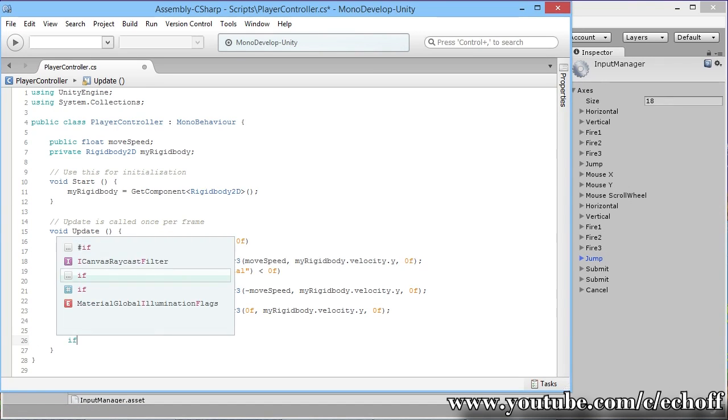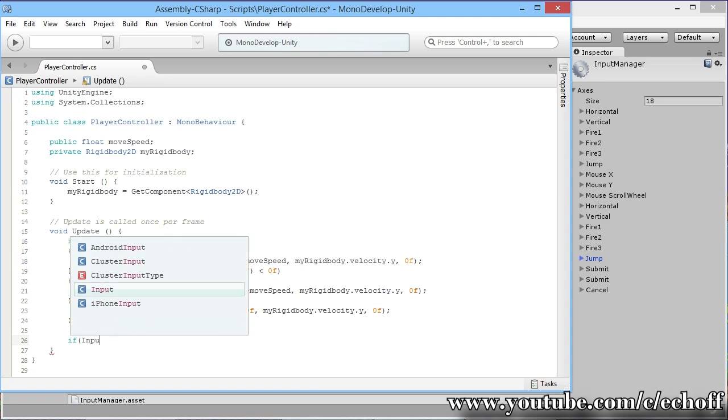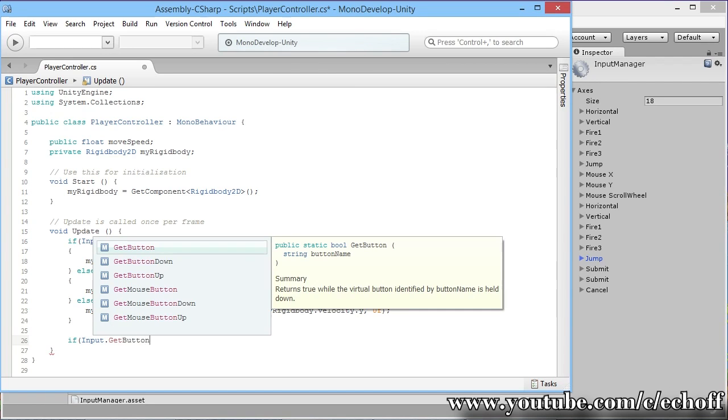So we'll type in an if statement again. We want to check if our jump button is being pressed. So we'll say input dot, and this time instead of using axis, because it's not a directional input that we're using, we're going to be checking if a button is being pressed basically. So we'll say if input dot get button, and we'll see here we've got 3 different options for get button in the autocomplete. So get button will basically be true as long as the button is being held down. So if the button is still being held down, then this will be true.